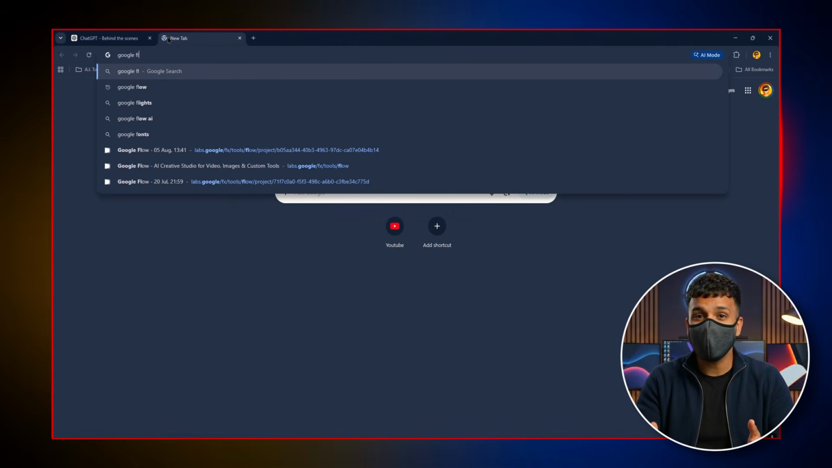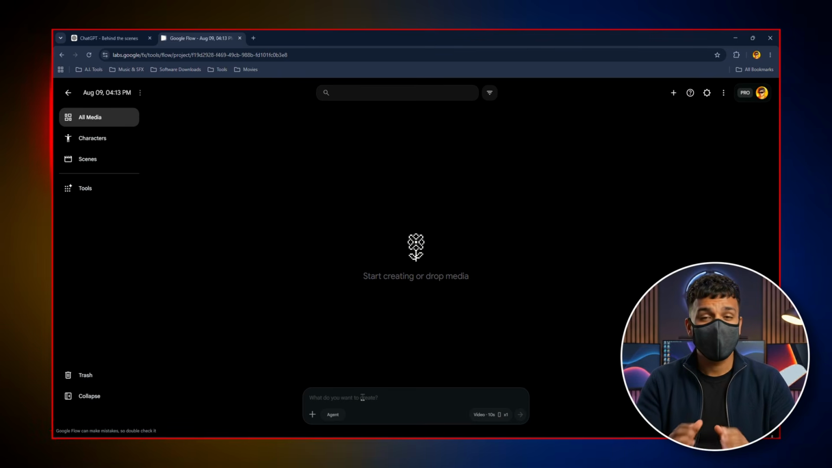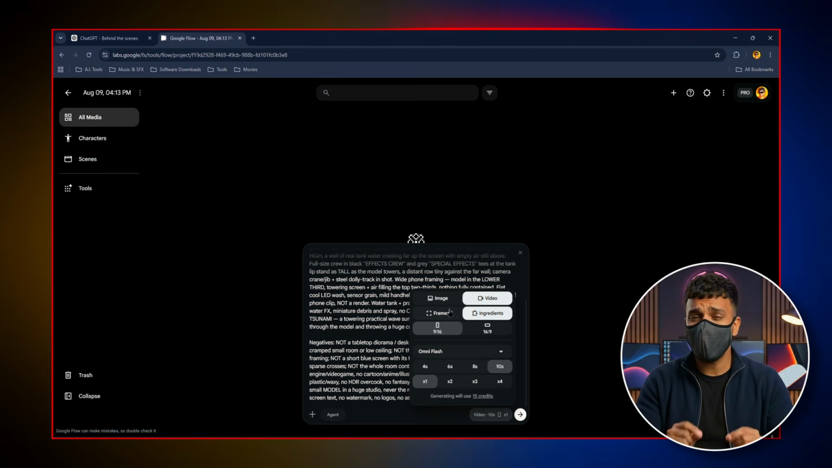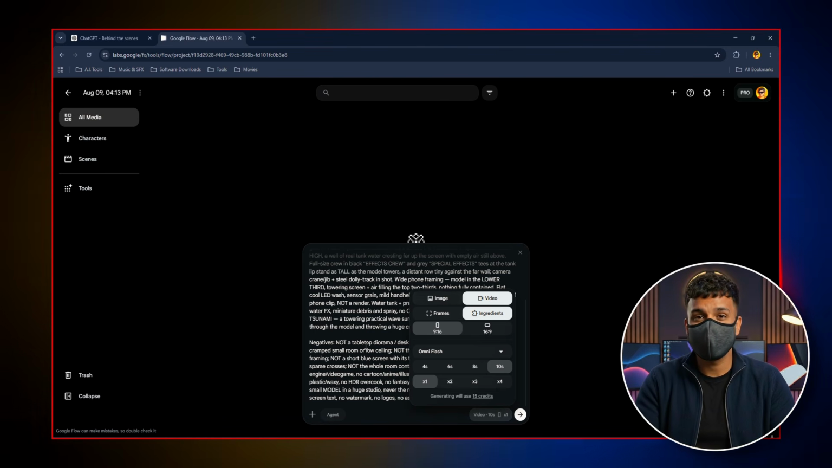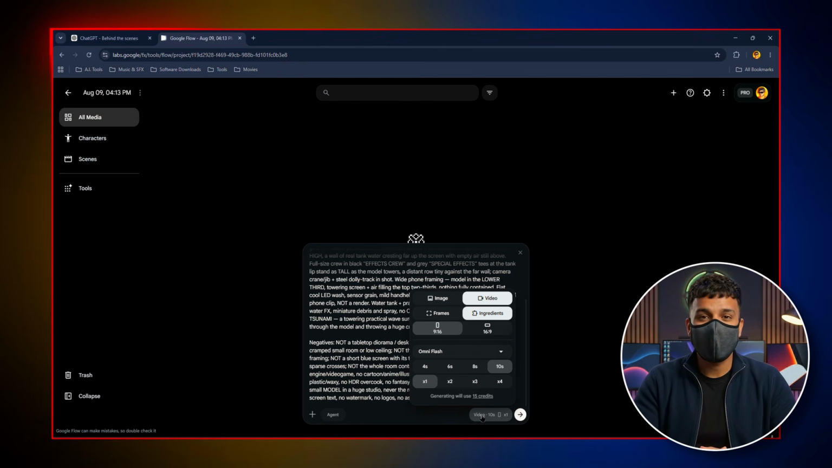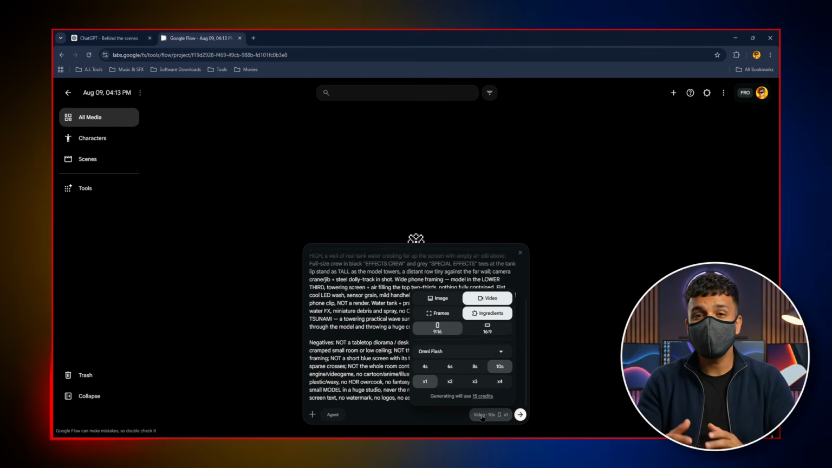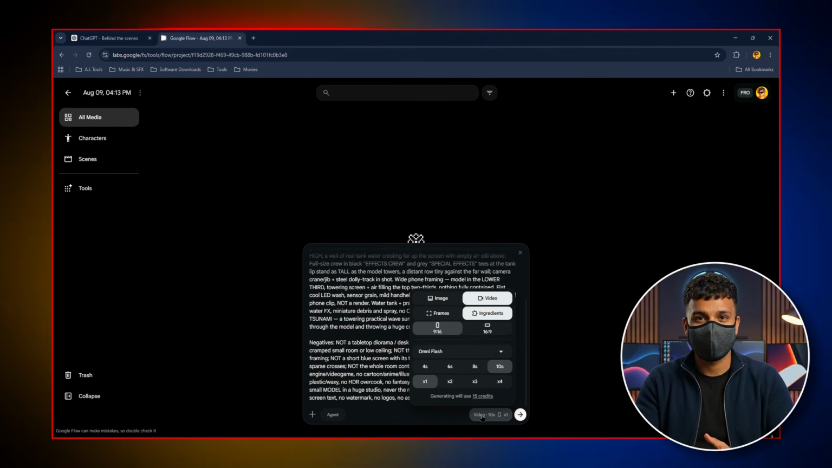Search for Google Flow in your browser, open it, and create a new project. Paste in the video prompt you just copied. Then head over to the model selection and make sure you are on videos, not images. Here is an important detail. If you wanted to generate your video starting from a specific image, you would click frame and upload it there. But since we are generating directly from the prompt, leave ingredients selected instead.